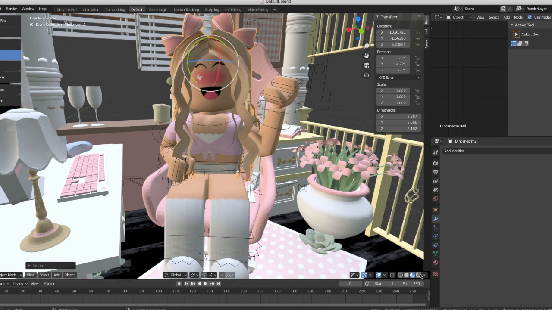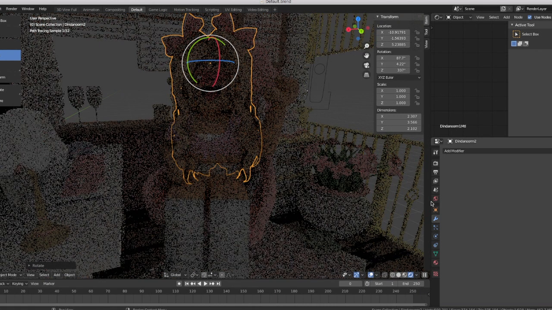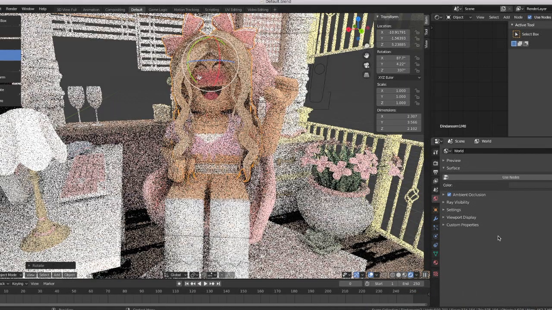Click down here, which is the render icon. It's to render it. Since it's dark, we're going to just use the ambient occlusion for a while. Click on this world icon and then click ambient occlusion lighting. So it's going to be loading for a while. So we're just going to wait.